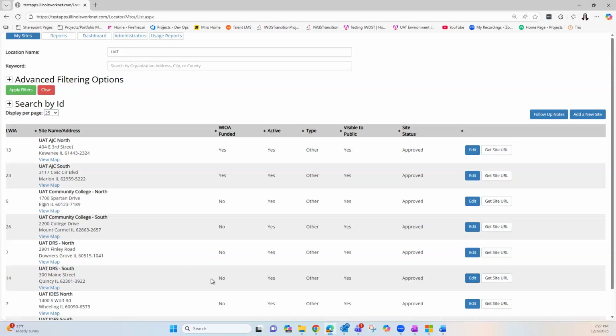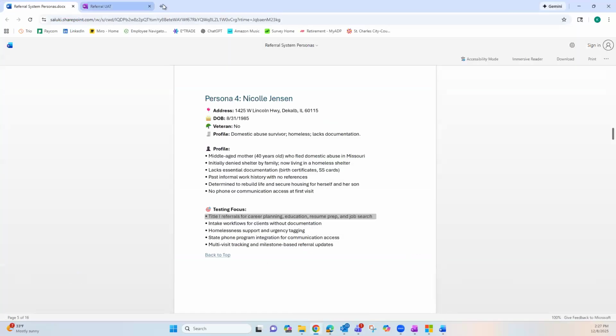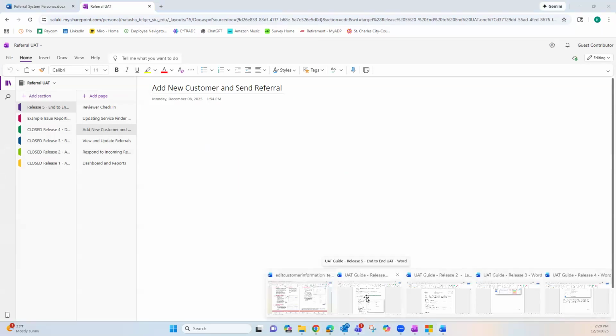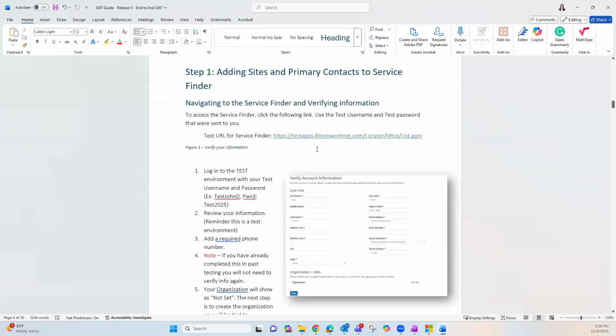Okay, so the first part of your guide is going to walk you through how to update and make sure that you're listed as a primary contact on your sites. So let me pull that up real quick. Here we go. So it's going to have you log into the service finder, and then you're going to use the test passwords that we sent you. It's kind of listed there.